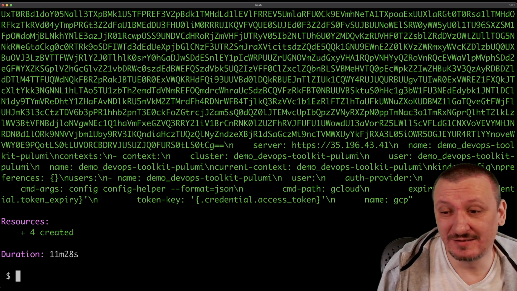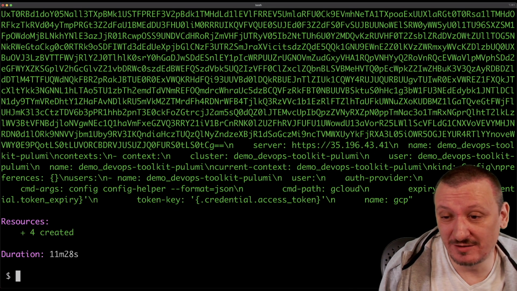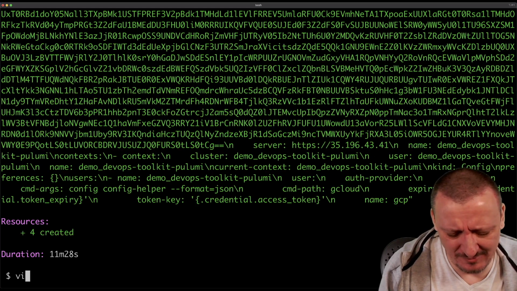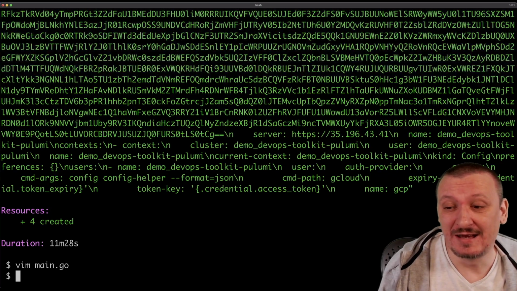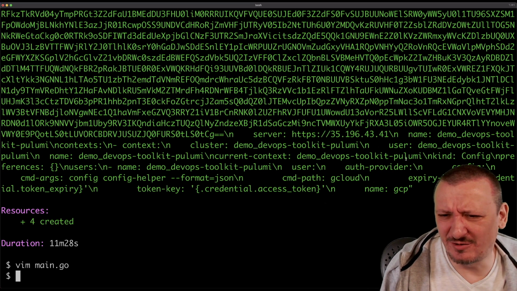And that's about it. The cluster is created. Now we can use it. We can modify the definition, go to main, modify something and then execute pulumi up again and so on and so forth. Now let's destroy what we created.